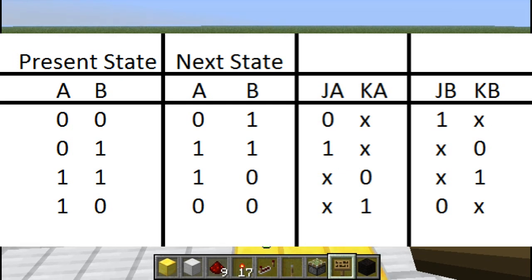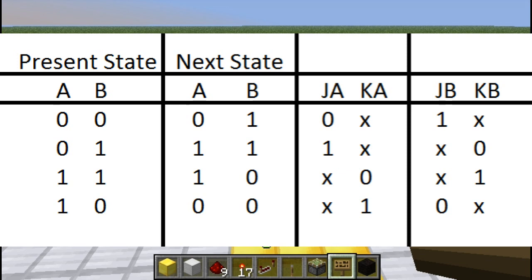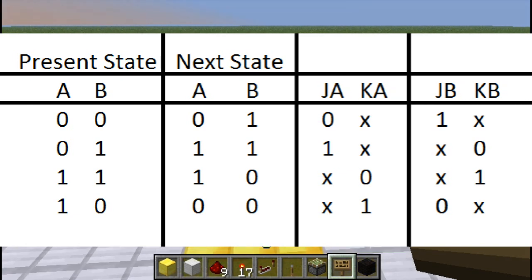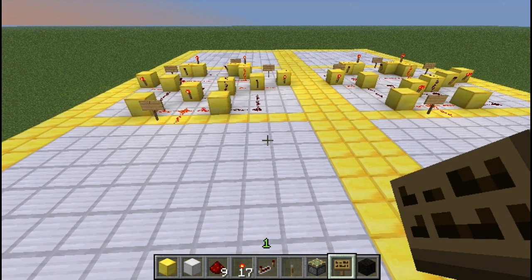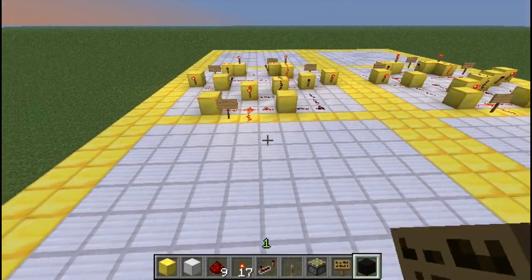So now that we know that, we can use these results to figure out the inputs for JA and KA and JB and KB. By comparing the columns of JA, KA, JB, and KB to the present state values of A and B, we can note the following. JA actually equals the output B, and KA actually equals the output B inverted.